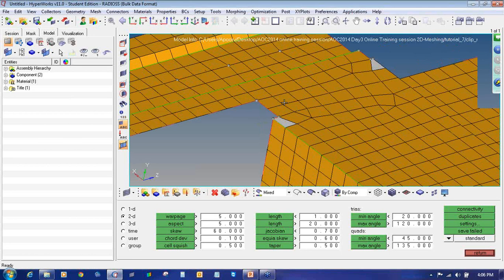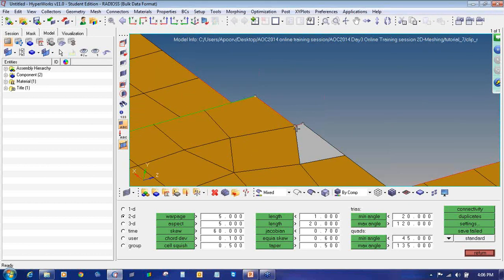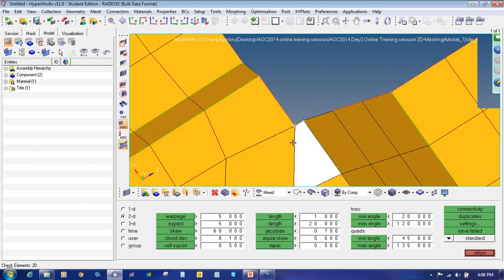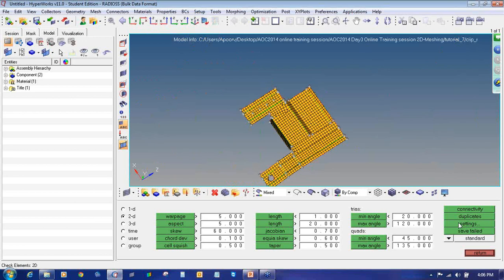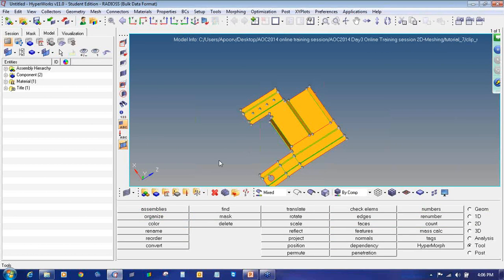These are the areas which are getting failed. They are very short in length, so we will see how to remove those. These are also very short. So how to remove those? I will say return, delete the existing meshing, and then we will remove those.